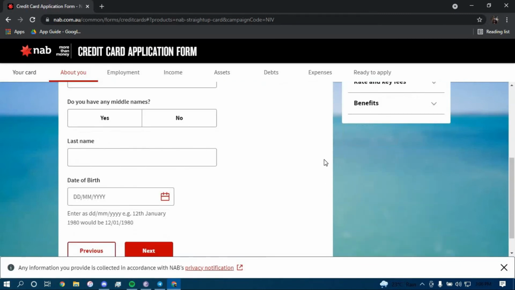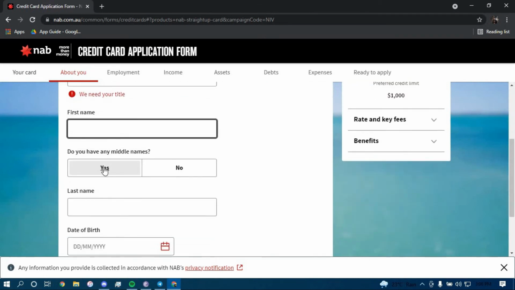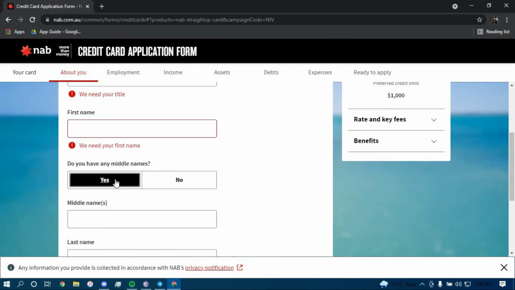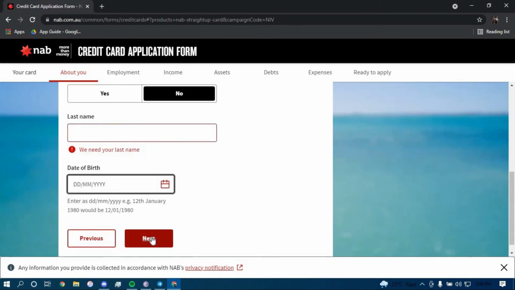Now to fill out this application, you have to choose your title here, your first name here. If you have a middle name, click on yes, and then type it in here. If not, then click on no, and type in your last name here, your date of birth here, and then click on next. Once you click on next, you should be directed to another page where they'll further guide you on how you can apply for a credit card in National Australian Bank. Follow all the steps carefully and you should be able to successfully apply for a credit card.